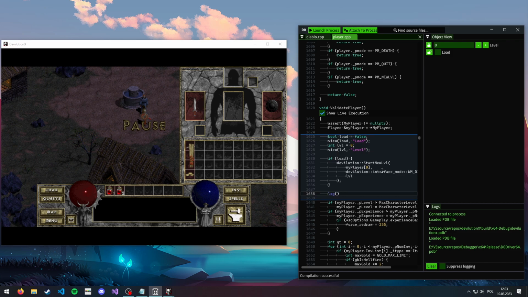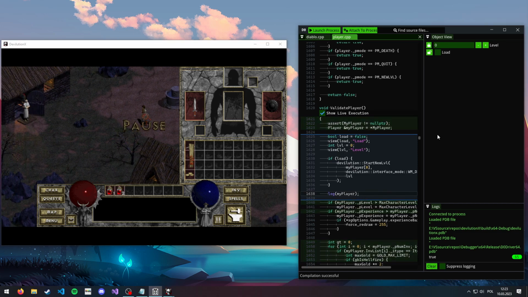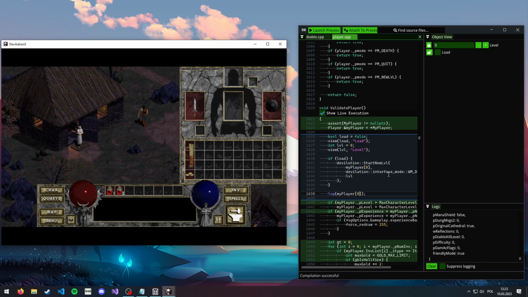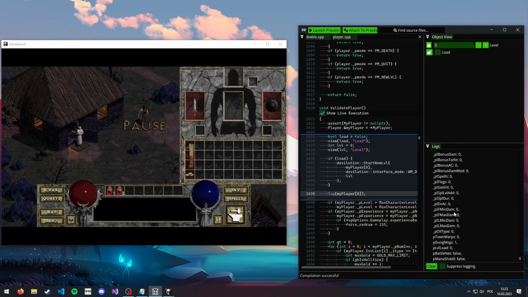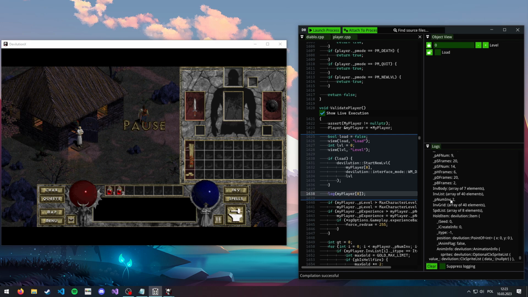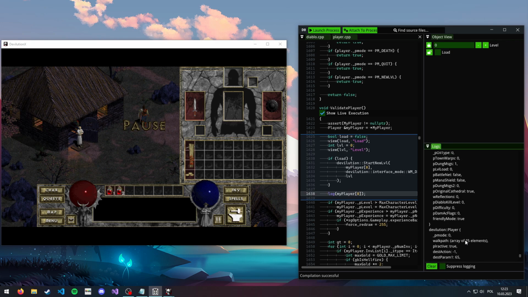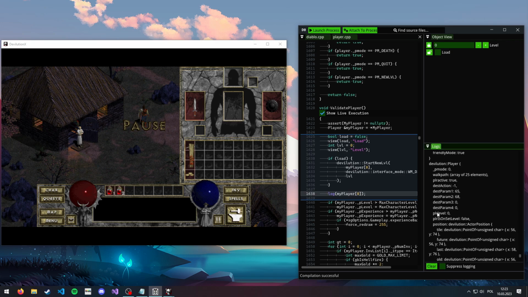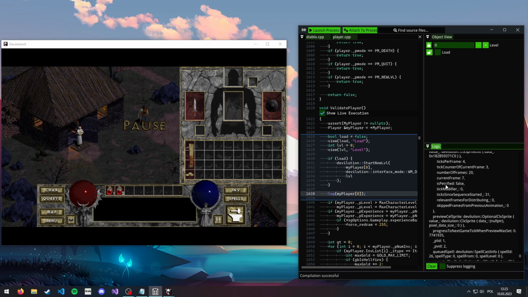We can also do it the old-fashioned way. We can simply log my player. This is a pointer, so probably we need to dereference it. And as you can see, we get a rich output of the player here every frame.